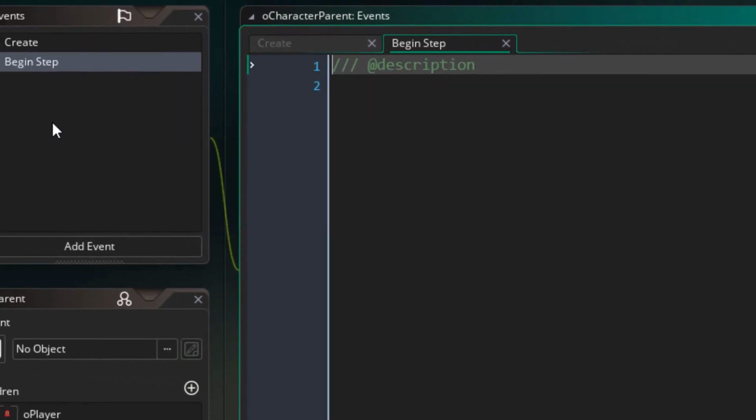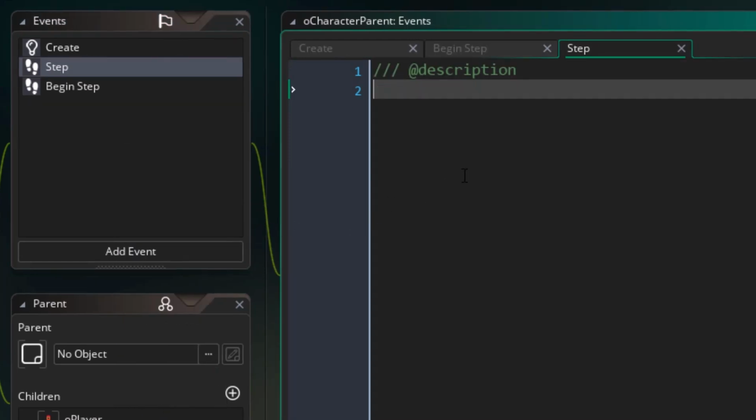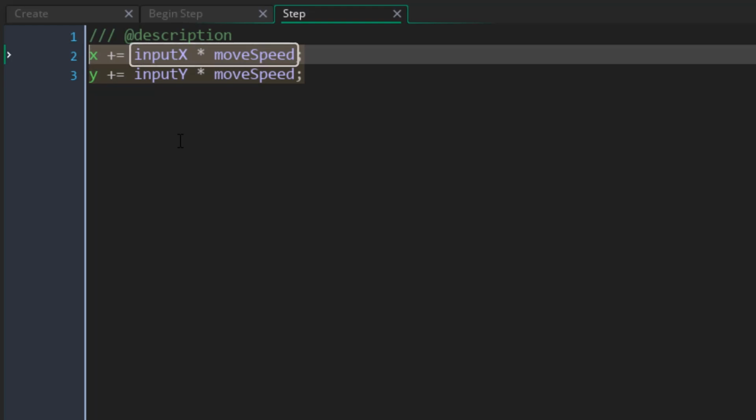Now we're going to go in the events window again and this time add the step event, which is where our movement will take place. We will code our actual movement here later, but for now, just to get some basic temporary movement, let's add this. Here we are multiplying the x input with the move speed and adding that to the x so it moves on the x-axis, and then we are doing the same for the y-axis.